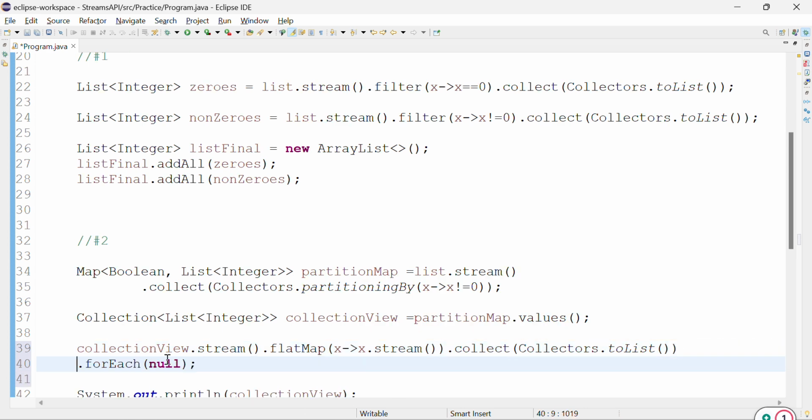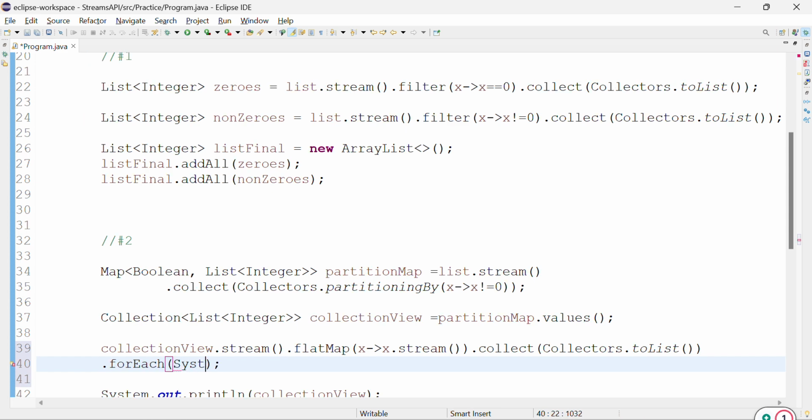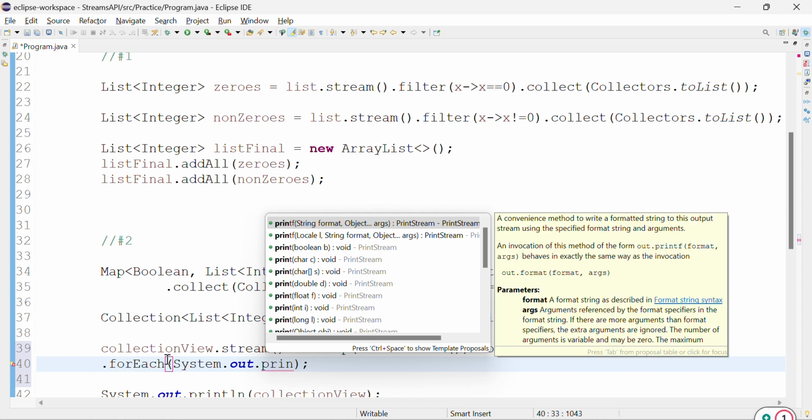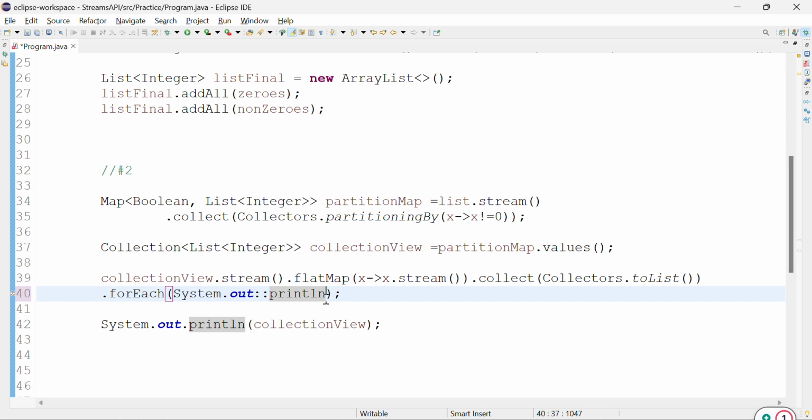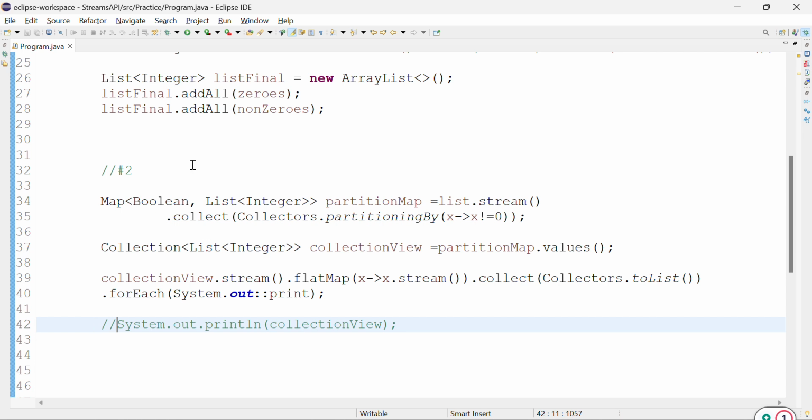Okay, system dot out dot println. Okay, I forgot the method reference. Fine. Let's put it as print. I don't need system.out.println because I've used forEach there. So I'm commenting it, and let's run and see.